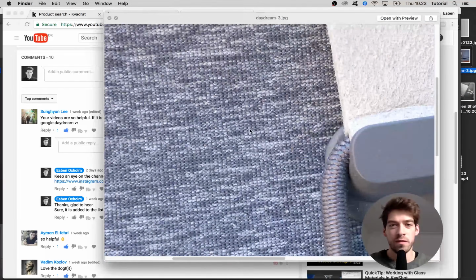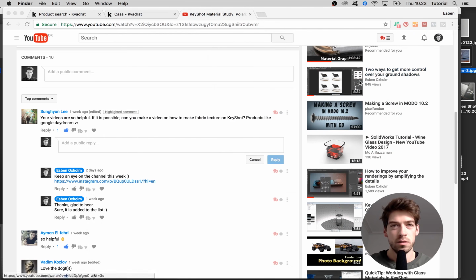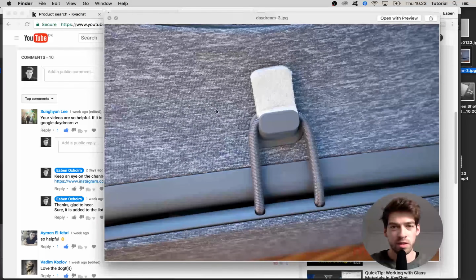And we have some different stuff going on. We have the bump map making these small squares. And we have the color pattern, which is sort of lines stretching this way, but there's also some noise in it as well. So let's jump straight into KeyShot and have a look at how to create this or something close to it.